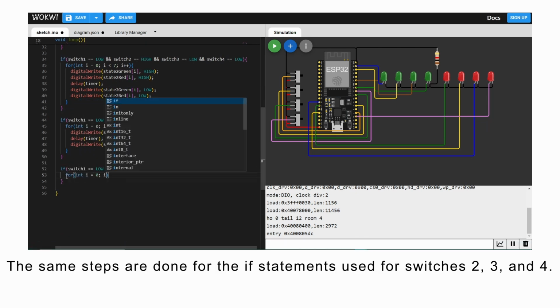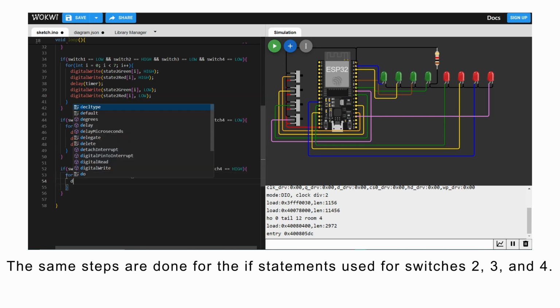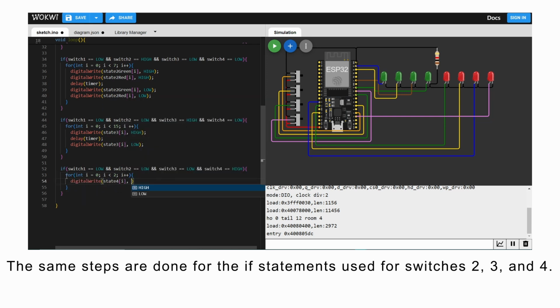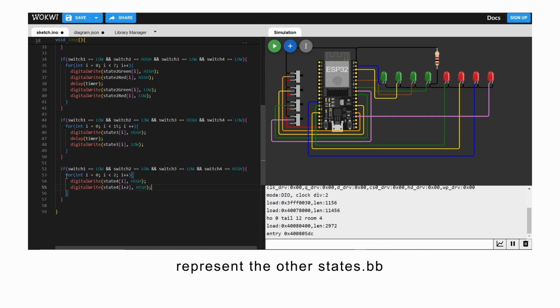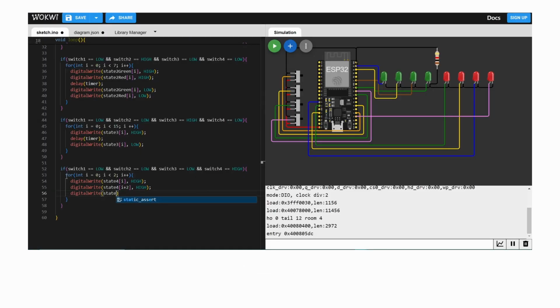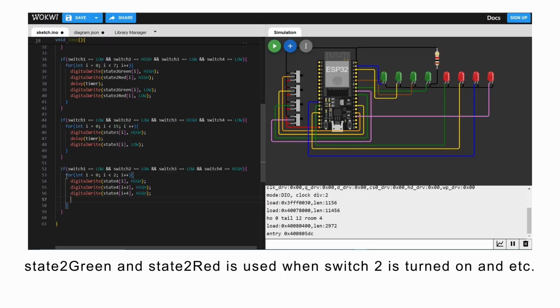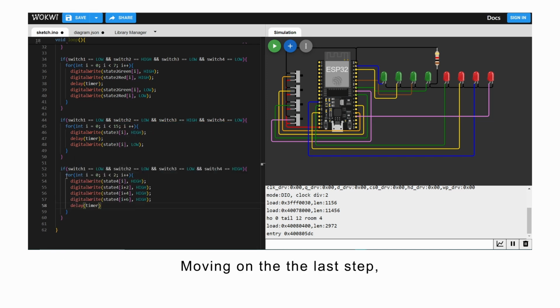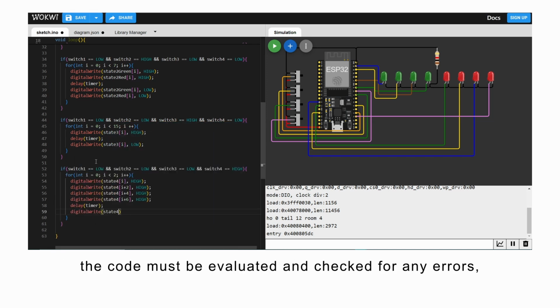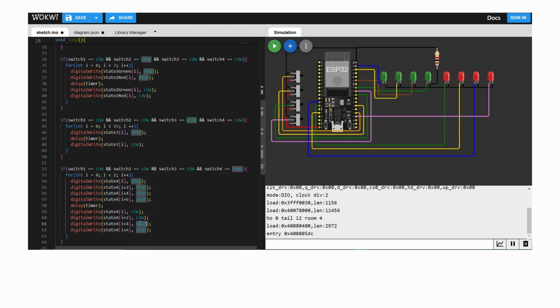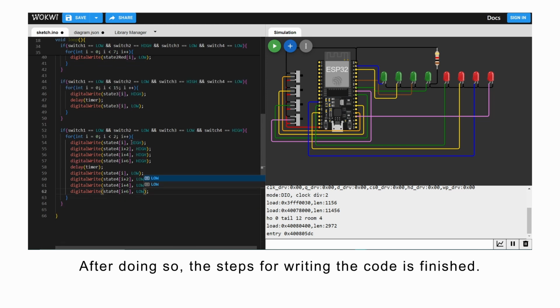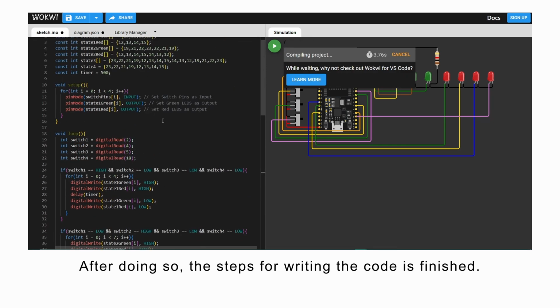The same steps are done for the if statements used for switches 2, 3, and 4. The only difference is that different arrays are used to represent the other states. State 2 green and state 2 red are used when switch 2 is turned on, and so on. Moving on to the last step, the code must be evaluated and checked for any errors while confirming the proper functionality. After doing so, the steps for writing the code are finished.